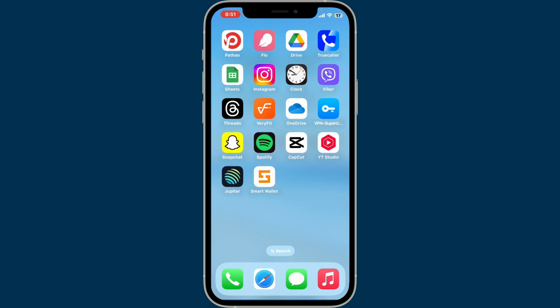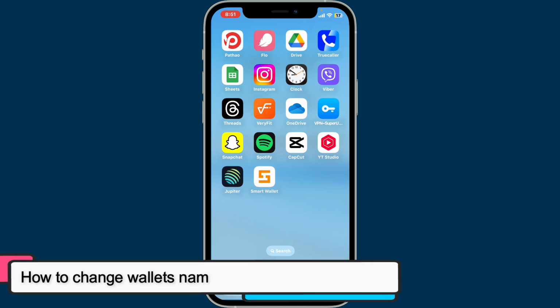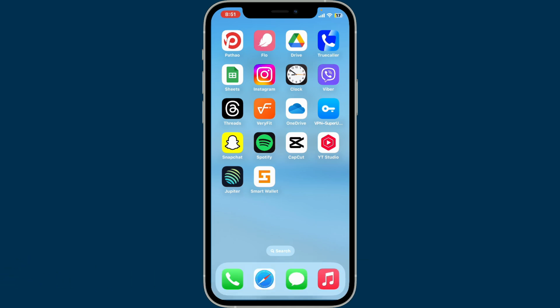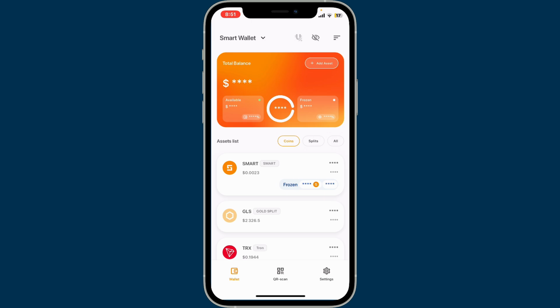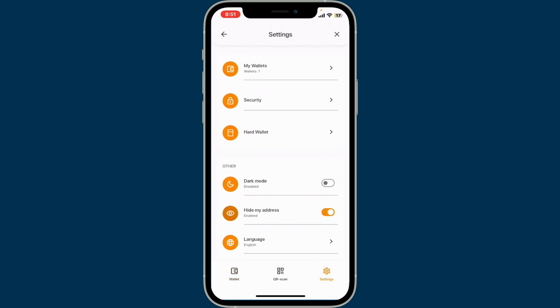In this video, we will be learning how to change a wallet's name in the Smart Wallet application. To do so, first of all, open the Smart Wallet app and make sure that you're logged in. After you're inside the home page, tap on the settings button at the bottom right corner.